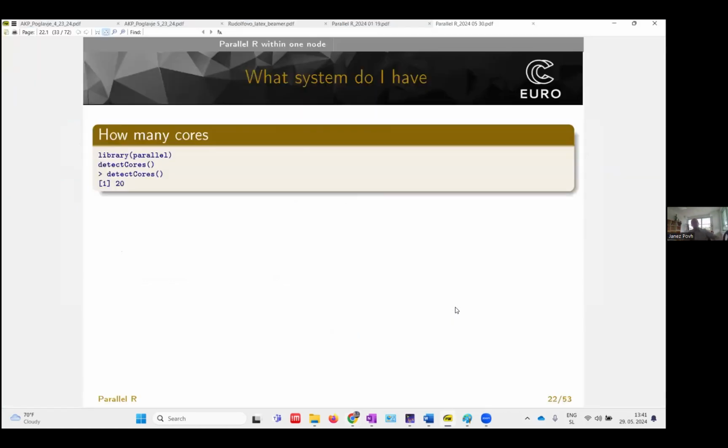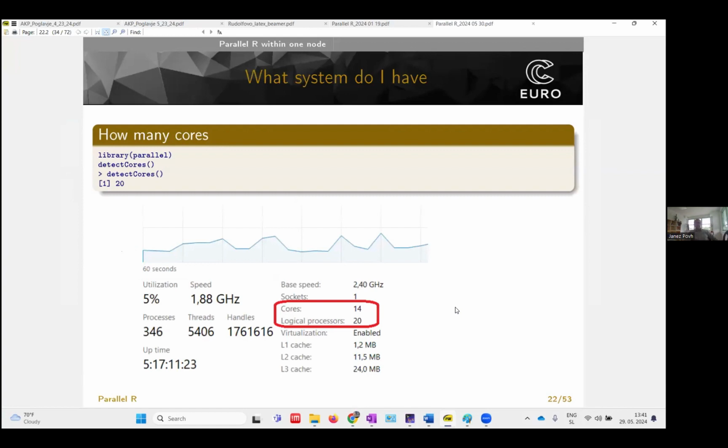On Windows, if you go to Task Manager, you can see this, again a print screen from my laptop. My laptop has 14 physical cores, so two processors, but it has 20 logical processors. This is a bit complicated, and I'm not sure I can explain all details about this hardware here. However, on my laptop I have 20 logical processors, and these are the cores that R detects as computing cores, which are then the basis for workers that run in parallel within the parallel library.